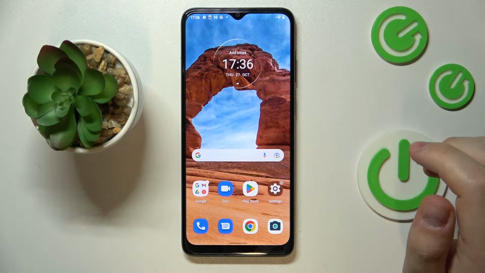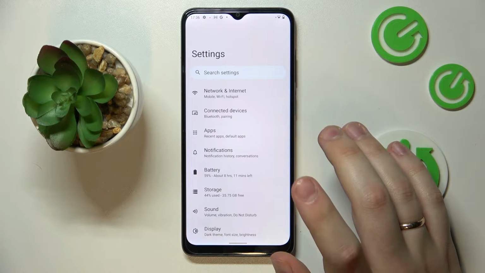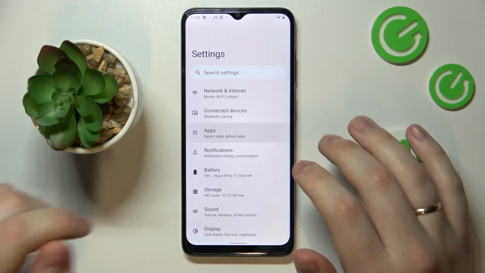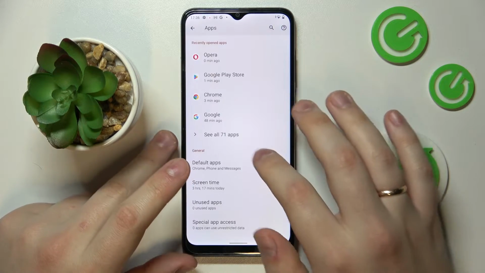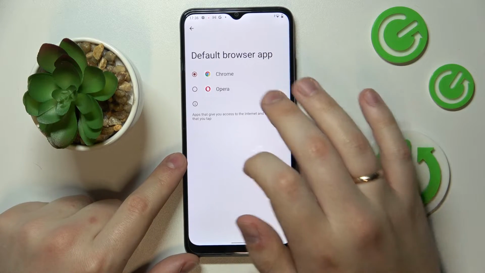So the first step that you need to take is to launch the Settings app, then enter the Apps category over here. After that, go for the Default Apps section, open Browser app, and select Opera by simply tapping on it.